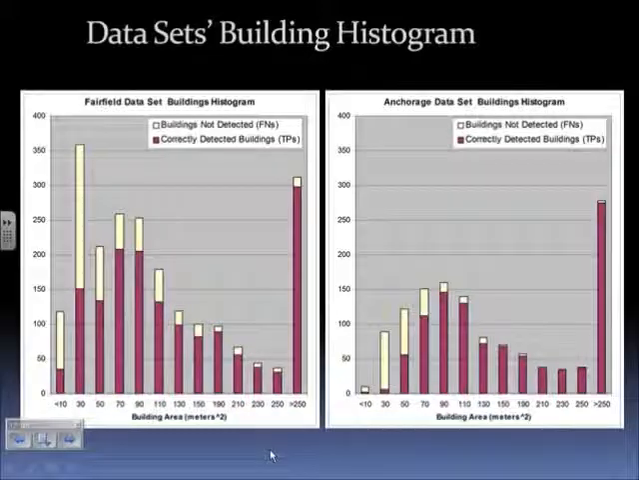The total number of buildings for the area is listed here. Red represents the number of correctly detected buildings, and yellow represents the number of false negatives. Again, you can see the yellow bars are higher for the smaller buildings, but the yellow proportions of those bars get smaller as the building size starts to increase. There are quite a few buildings greater than 250 meters squared, but this doesn't fluctuate too much from there on out, while it does fluctuate quite a bit in the beginning for the lower size buildings.